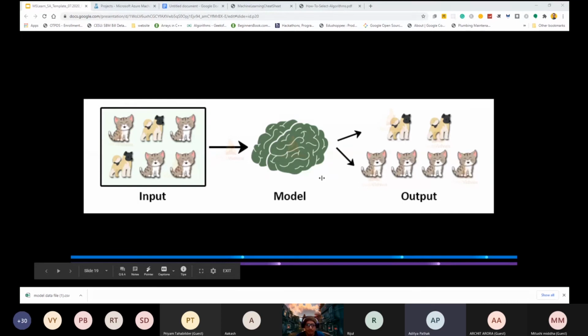The screen's frozen again. Okay, yeah, let me check it. Let's wait.